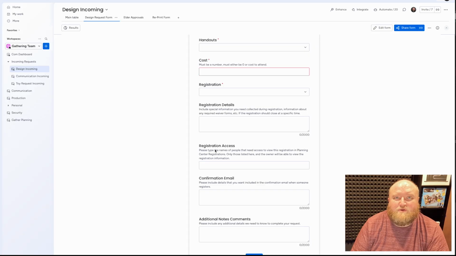Registration access, we use Planning Center Registrations. So here, tell me who needs access to that Planning Center registration to be able to view who signs up. Confirmation email, do you want something specific sent to the people who register? Type that here. And then I just give them a field for additional notes and comments.